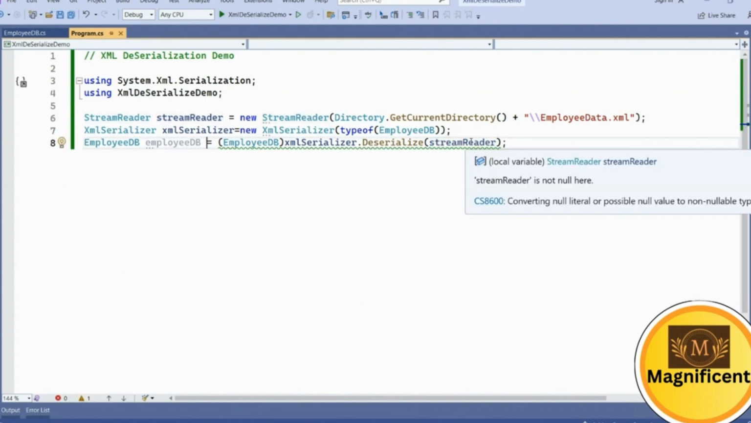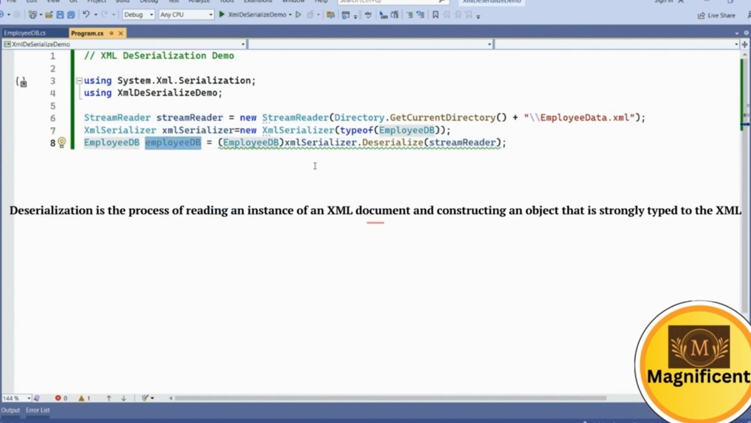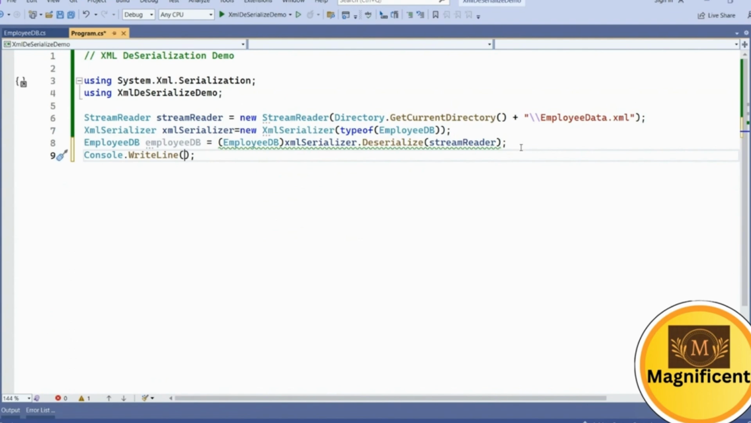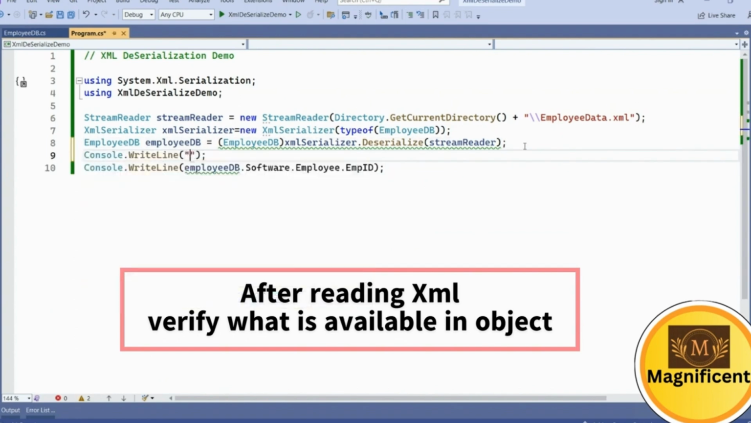Now what will happen? All the data which is read from the stream will be deserialized into the type of employee DB. What deserialization means is converting the file data of XML into the class object. Now we'll check whether this stream XML file data has been deserialized into employee DB or not. So now we can just print this result on the console with WriteLine. DB dot, let's say from the software department, we want to print the employee ID, employee name. We'll see a more beautiful output on the console screen.